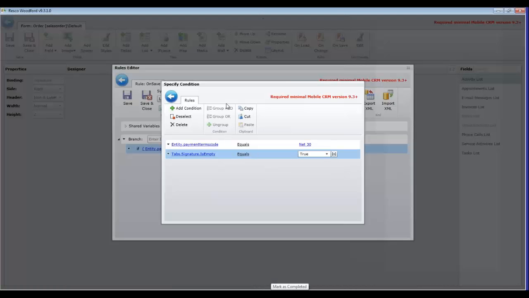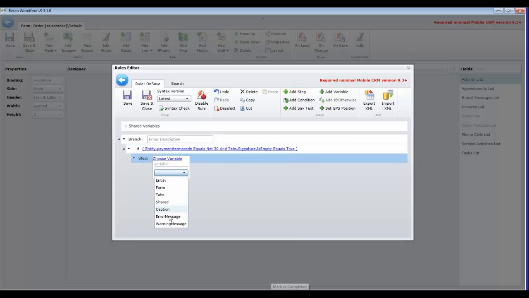So if there is no signature and the payment terms are net 30, I will say some error, like you have to provide signature for these payment terms. And this would be basically it, but there is one technical reason why this wouldn't work right away.